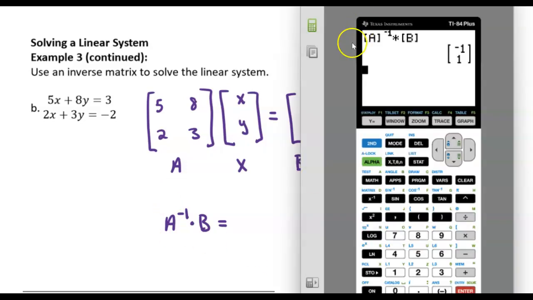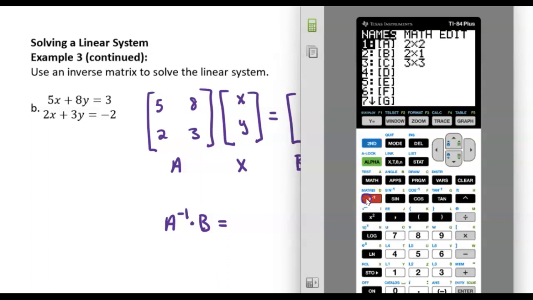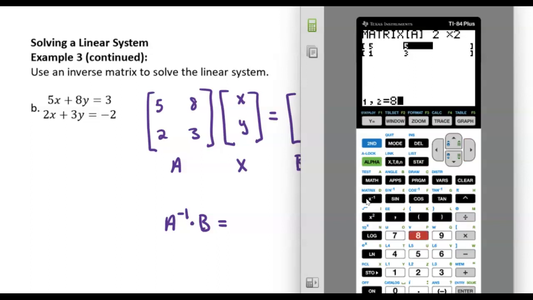We're going to go into our calculator. The first thing we're going to do is go to matrix A. So we do second, and then the button that says matrix above it. We go over to edit and hit enter on A. Okay, it's a 2 by 2, which we want. So I'm going to go down, using my down arrows or my right arrows, and I do 5, enter, 8, enter, 2, enter, 3.